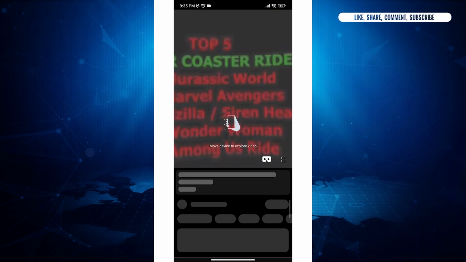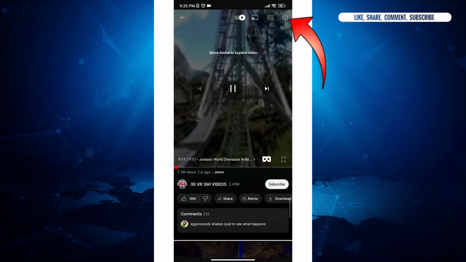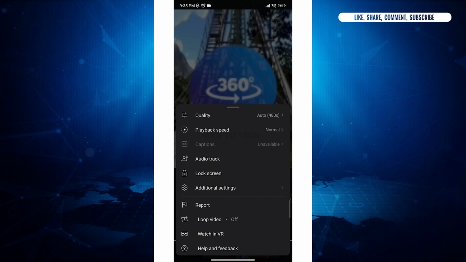You will see the video playing in the regular mode. To enable the VR mode, tap on settings on the video, which is on the top right corner of the screen. Then tap on Watch in VR, which is right above Help and feedback.